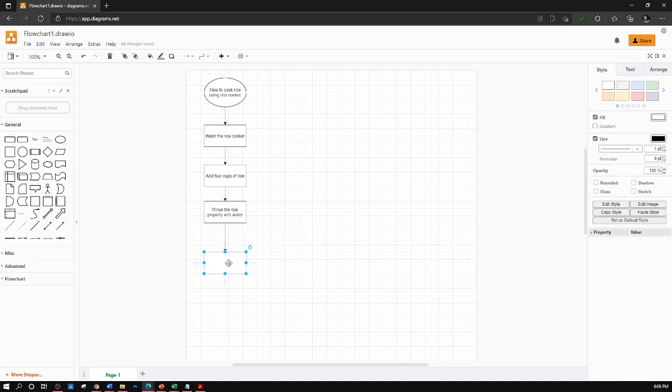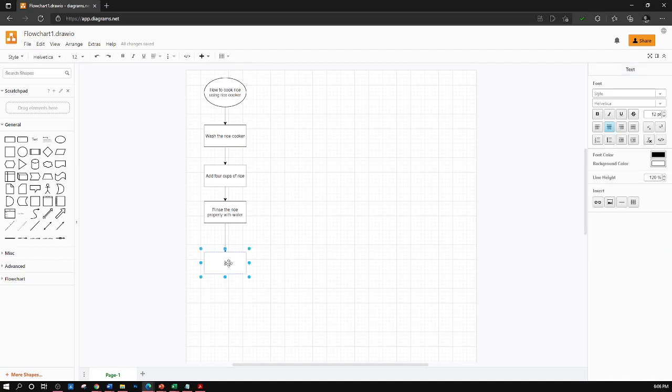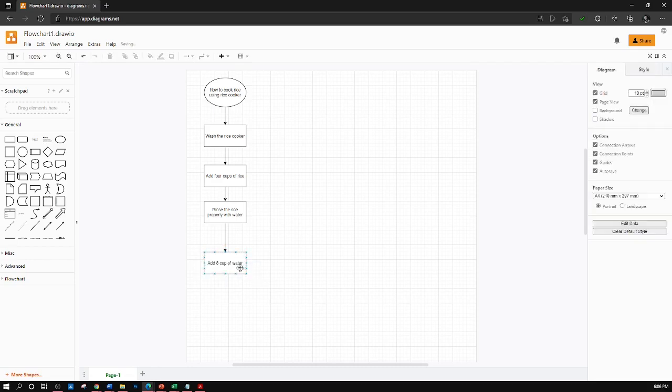Isn't it 1:2? For example, 1 cup of rice is 2 cups of water, right? Since we added 4, we will add 8 cups of water, because it's 1:2. Let's just say 1:2. So add 8 cups of water.